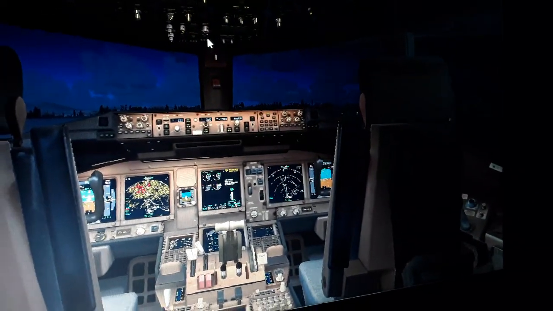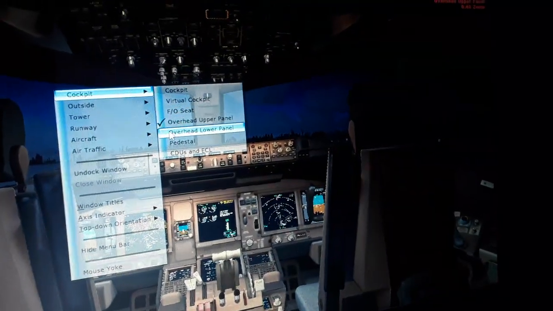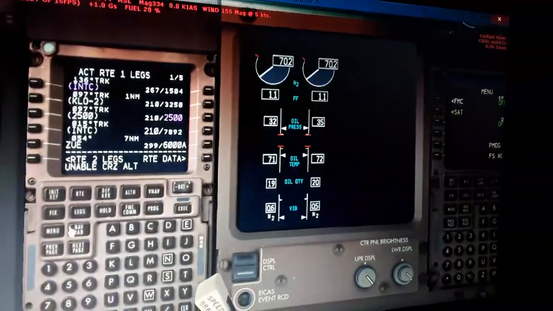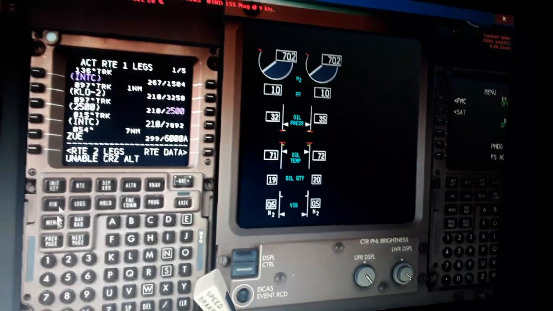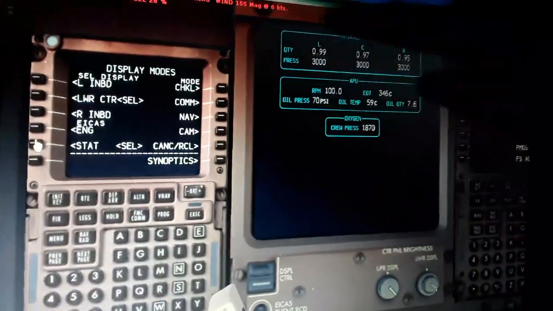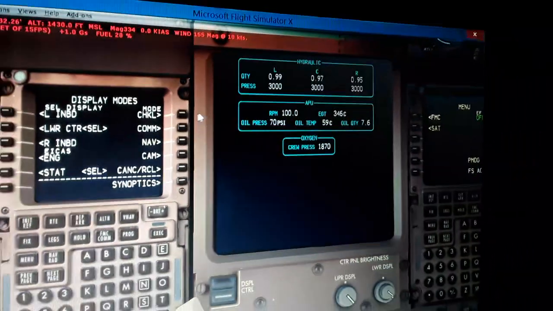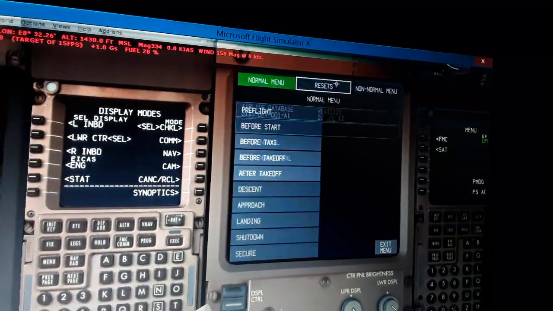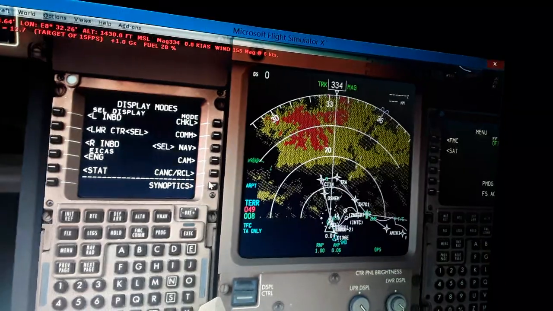One last section here I'm going to show you. We need this. So we have here the menu. You can see the FMC menu, display on, the systems, the engine, the status. You can see the hydraulics, the APU is running, and the oxygen level, the checklist, the normal menu before start when we do the resets, the non-normal menu. We have a failure, communication, and synoptics.